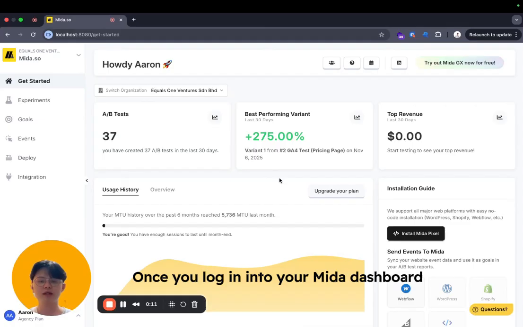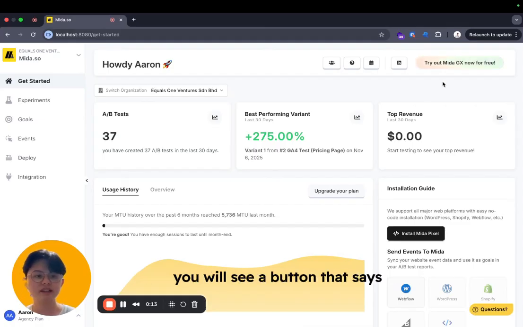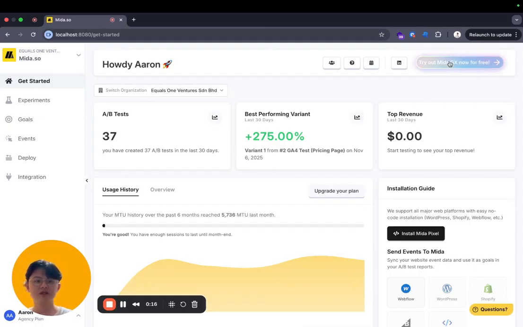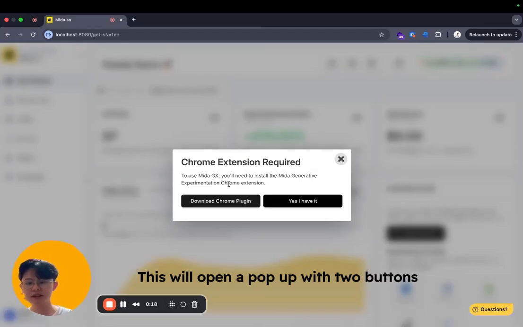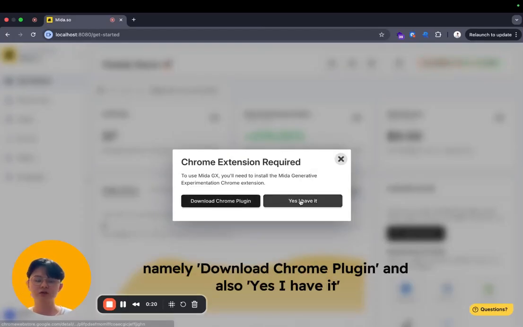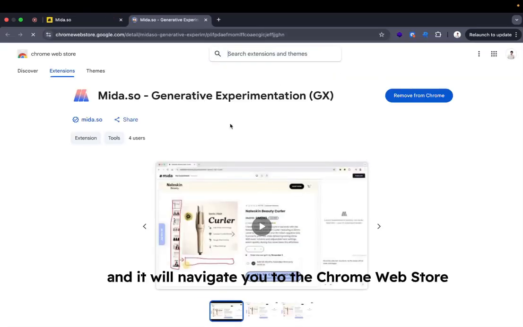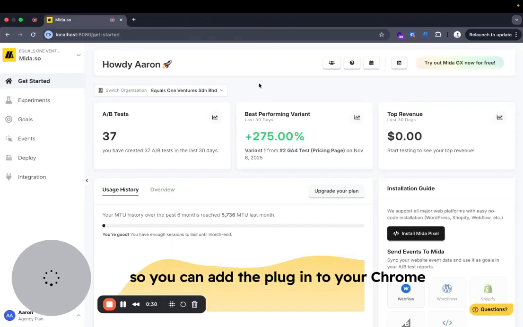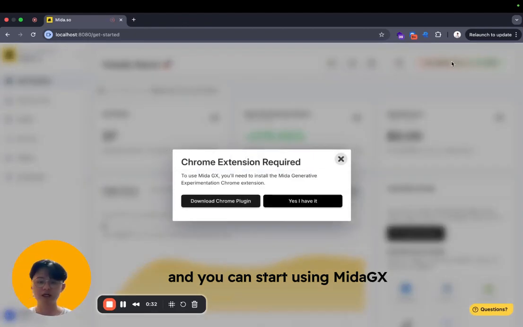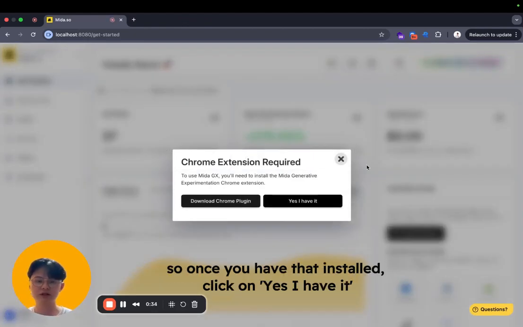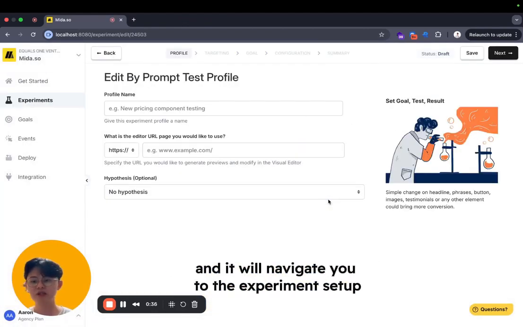Once you log in to your Mida dashboard, you will see a button that says Try out MidaGX Now Free. This will open a pop-up with two buttons, namely Download Chrome plugin and Yes, I have it. If you do not have the MidaGX Chrome plugin installed, click on it and it will navigate you to the Chrome Web Store, so you can add it to your Chrome and start using MidaGX. Once you have that installed, click on Yes, I have it, and it will navigate you to the experiment setup.